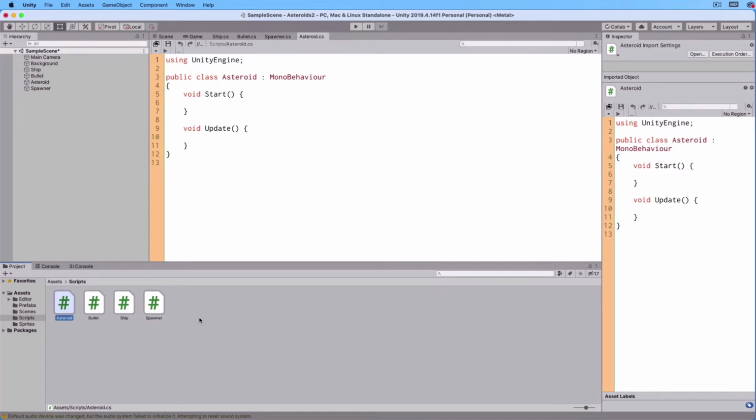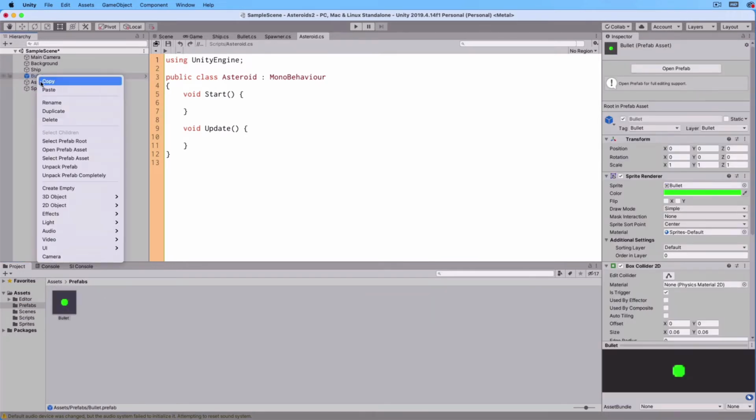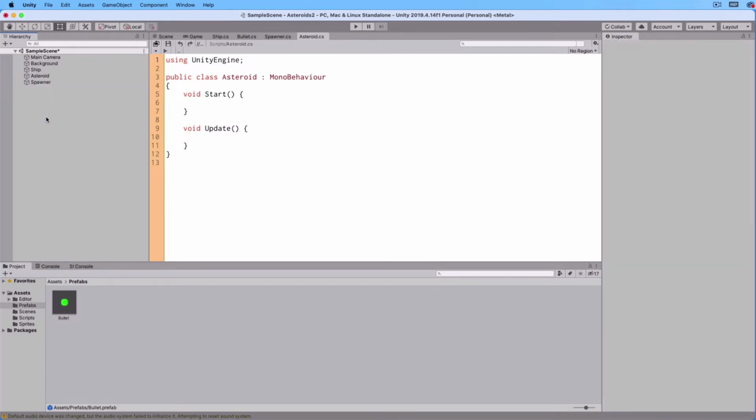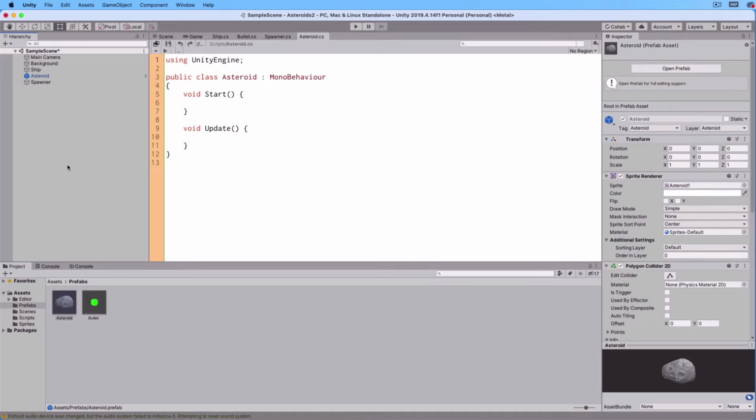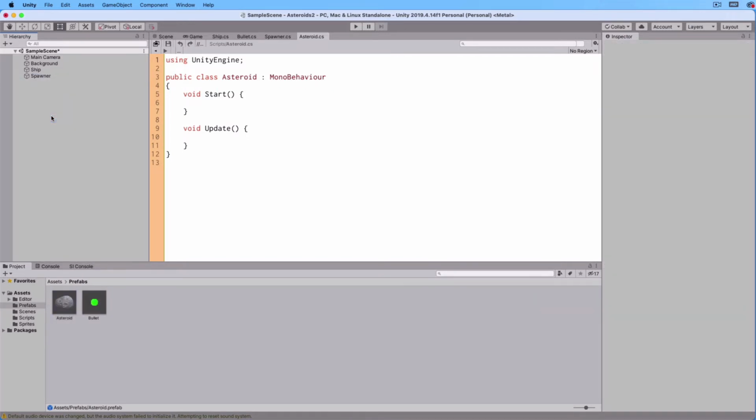Now the last thing we want to do is to turn the bullet and the asteroid game objects into prefabs. So take the bullet and drag it to the prefabs folder. Then we can delete it from the hierarchy. And also the asteroid. Drag it to prefabs, and delete it from the hierarchy. We are now done with configuring our game objects.